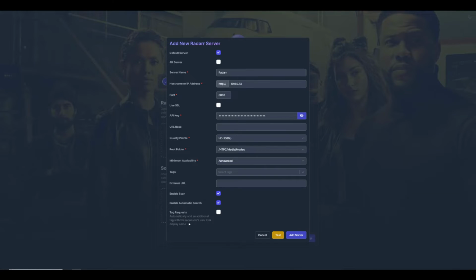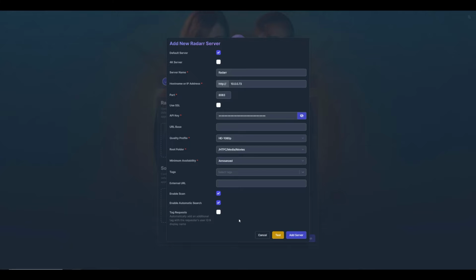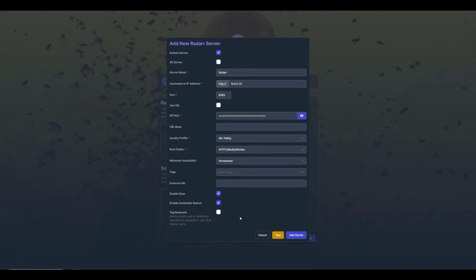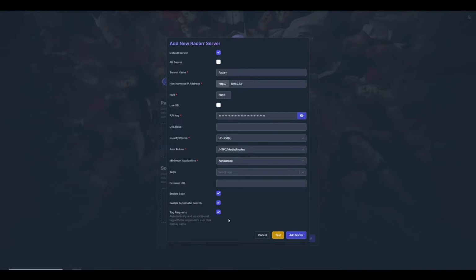And then the tag requests option allows you to tag the requests with the name of a user. So for example, if I have a user in Plex that is, let's say, my kids or my wife, right? Or my mother or something like that. They could have a user created in the Plex server, or they could have their own Plex account, and then whenever they log in to Overseerr with their Plex account and place a request, that's going to tag the request with a user ID.